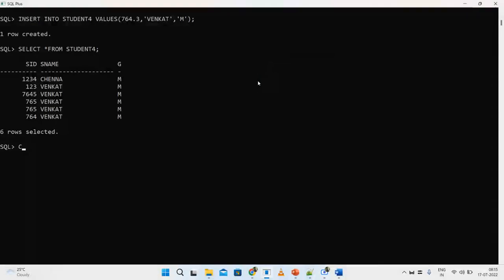Now I am creating one more table. Create table. Table name is student 5. So SID, number data type, some 4 digits. Student name. Which data type, guys? Varchar2. So sir, 10 bytes. Next, fee. Fee is which data type? Fee means numeric amount data. Which data type? Numeric data. Number data type.